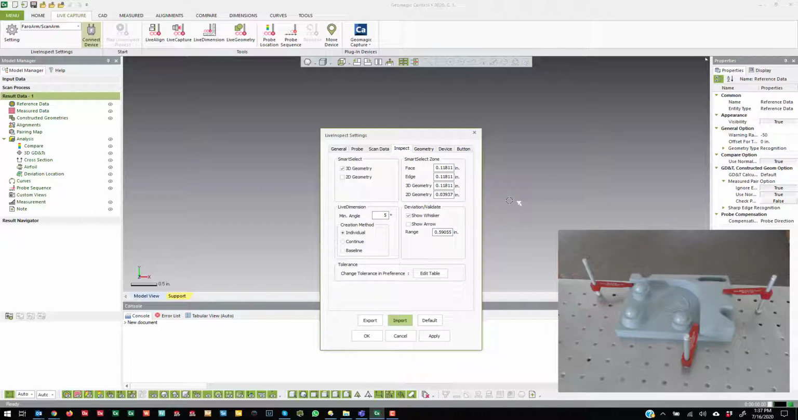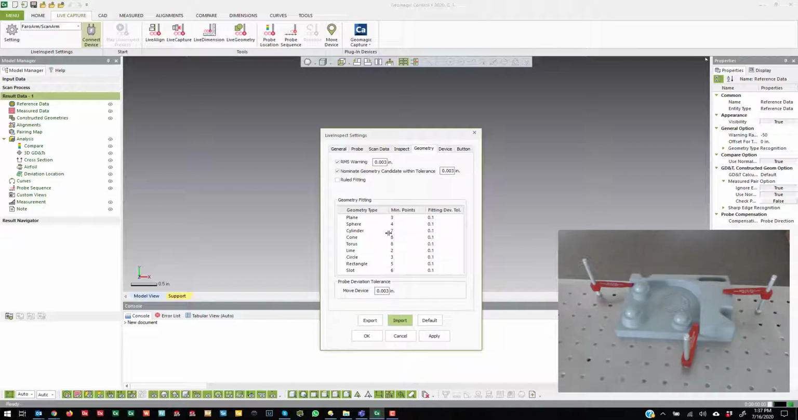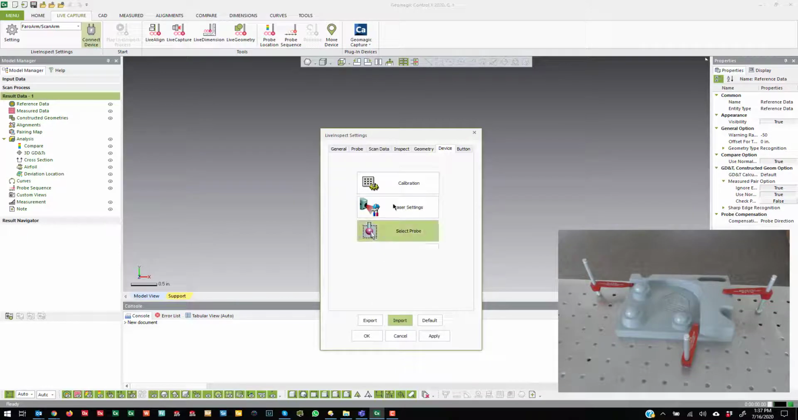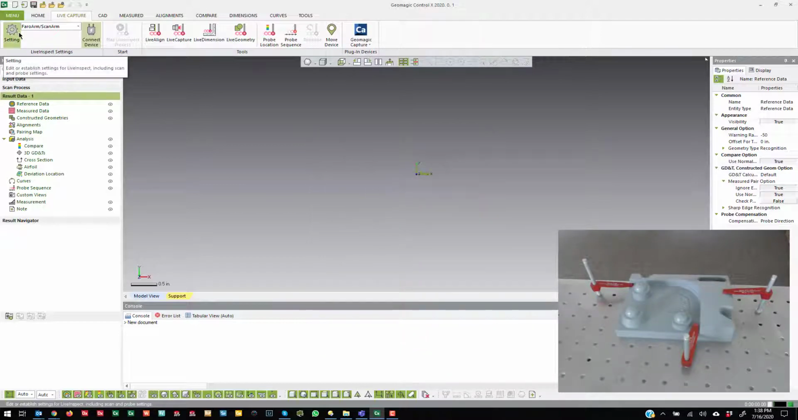You can change some of the inspection tools, how it smart selects the zone envelopes around the different features, how it selects the angles of the live dimensions and all those different things. You can tweak those. Geometry, you can apply tolerances to all the different geometries that you can fit in here. And then change your device settings if you need to go into the specific company's device that you have. Like if I need to change the laser settings of this device, I can click this button and it will take me directly to their laser settings. And if I needed to change the buttons, some devices allow you to change buttons around and change the functionality there, but that is all inside of the settings.